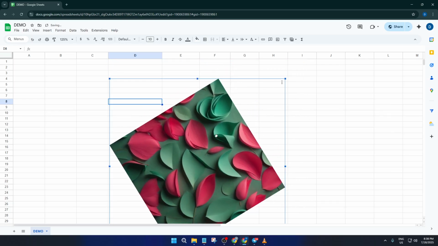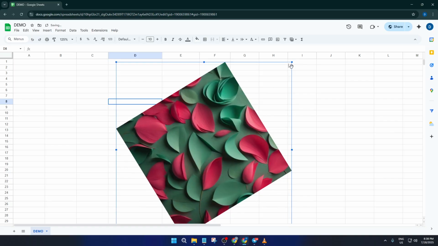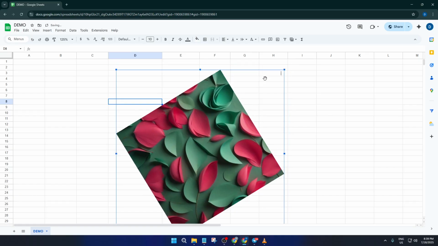Now, whenever you want a rotated image in your Google Sheet, just use the drawing tool and you'll always have this trick up your sleeve.